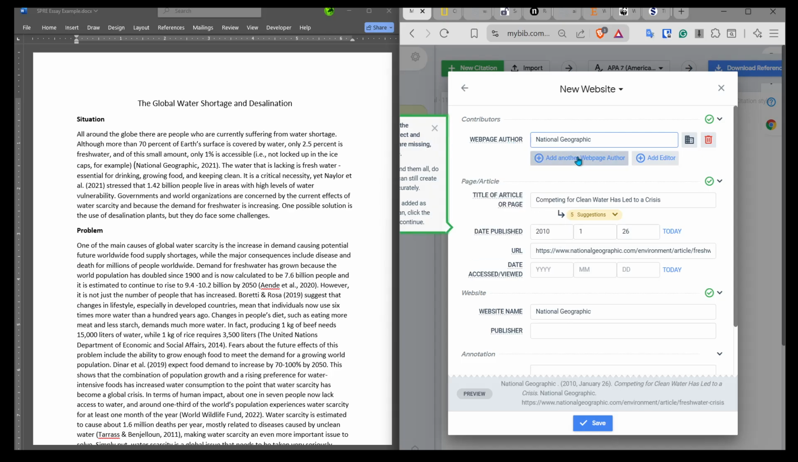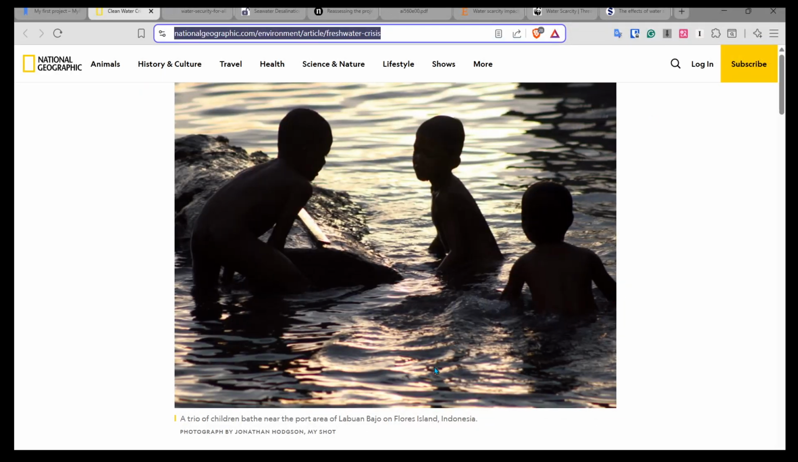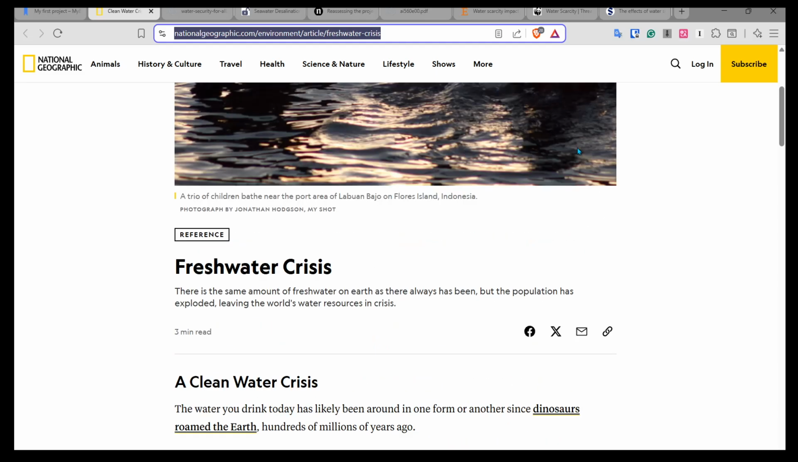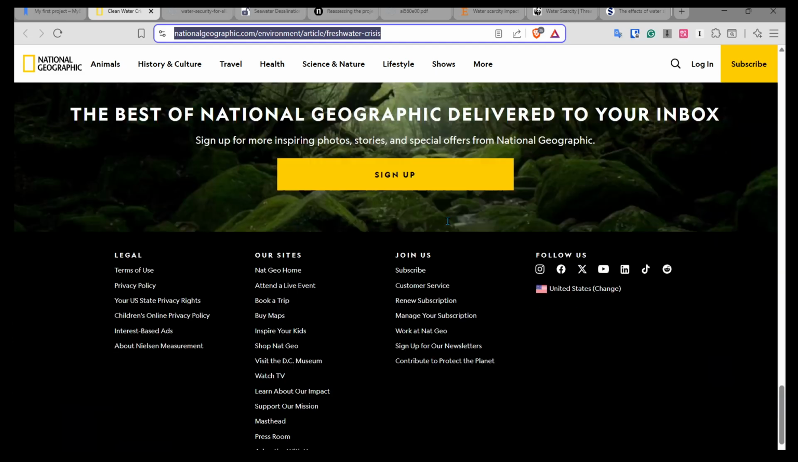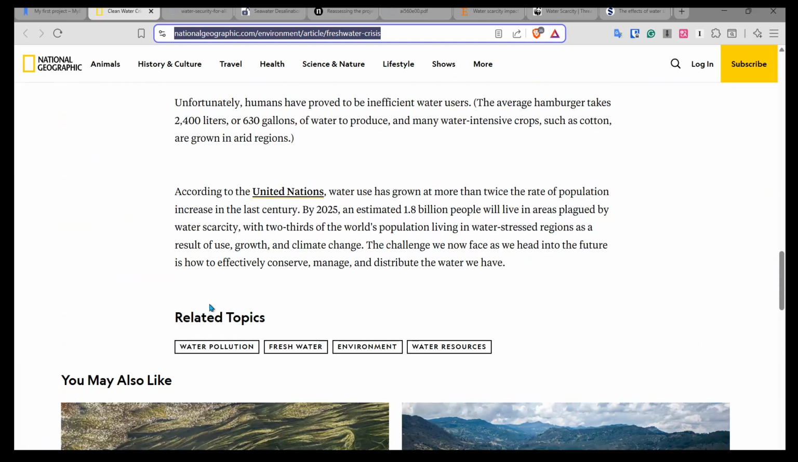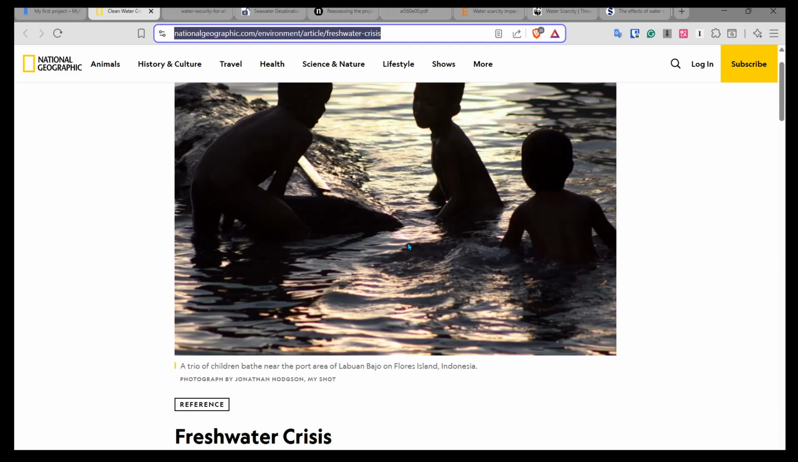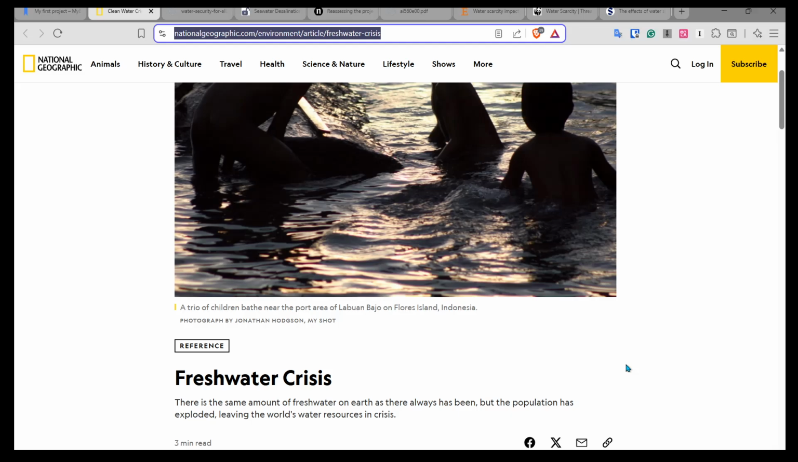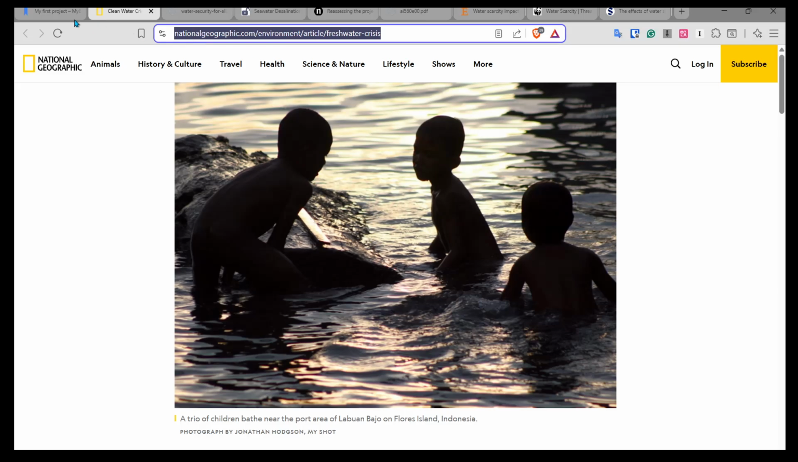Now it says web page author. So we need to go back and check this web page to see if there's an author. This is a photograph, but that's not the author. If you look through this, I don't believe there is an author. Yeah, there's no author in this. Usually the author's at the beginning or the end of the article. And like many National Geographic articles, there is no author. So it's just been credited to National Geographic. So we need to consider that.